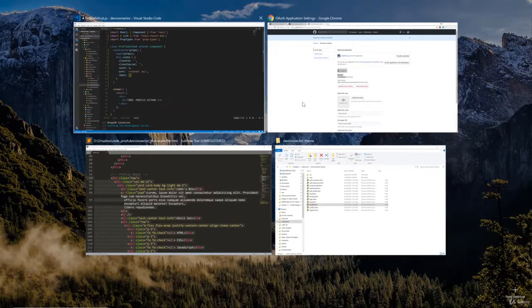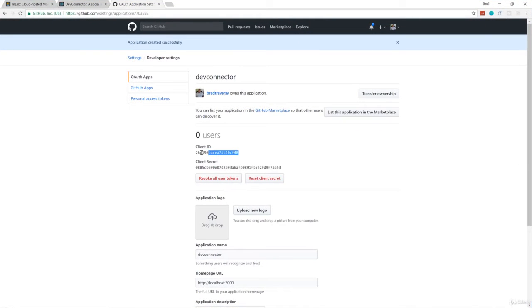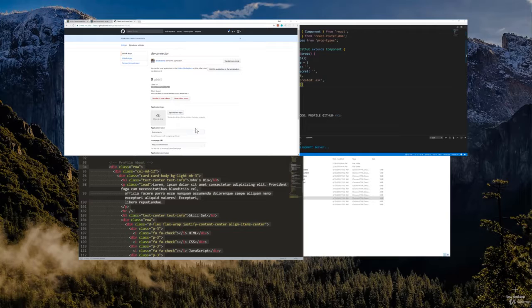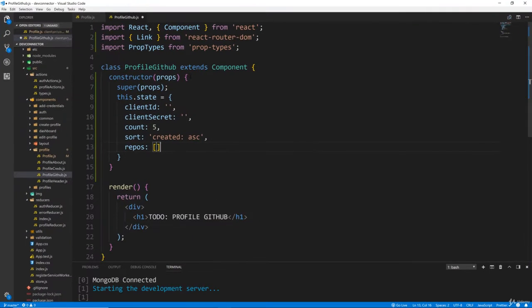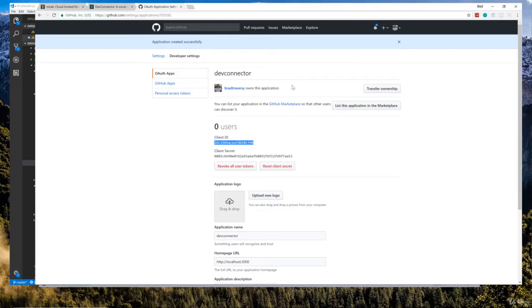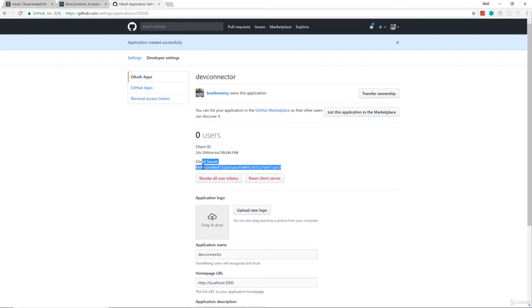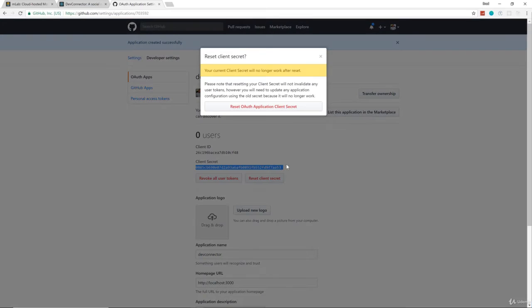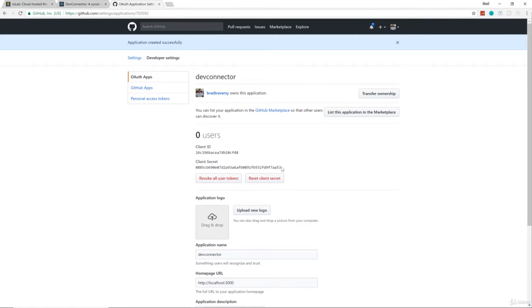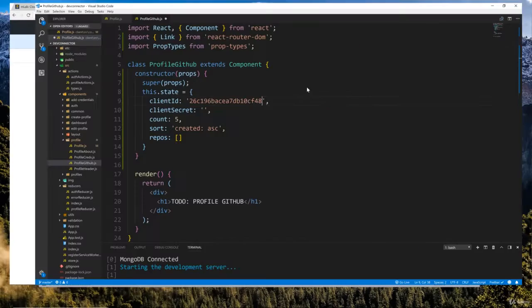All right, so let's get our client secret or client ID. I'm going to delete this, so don't use mine. And let's get the secret. Whoops. I don't want to do that. I want the secret. All right. So we'll go ahead and put that in.